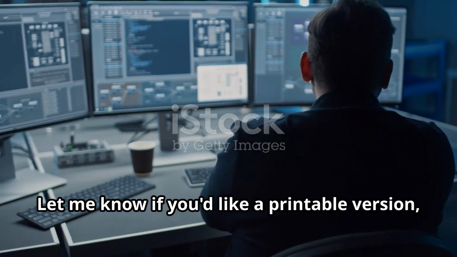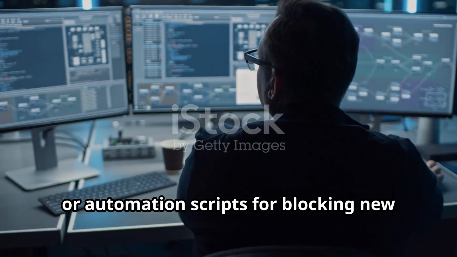Let me know if you'd like a printable version, a policy template, or automation scripts for blocking new MAC addresses.